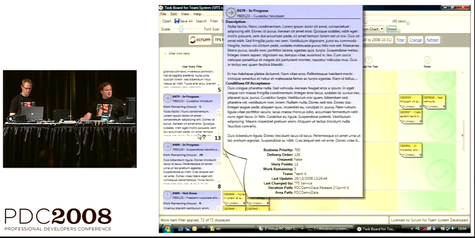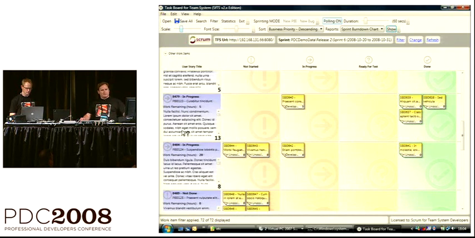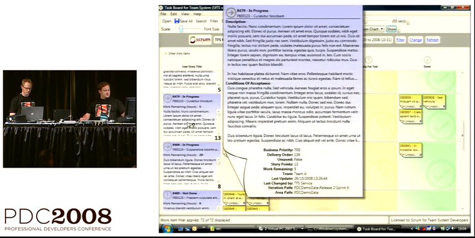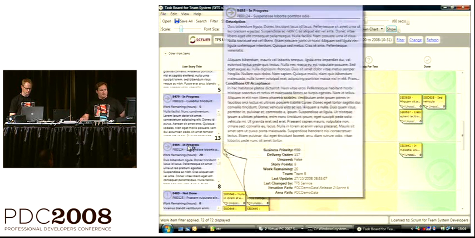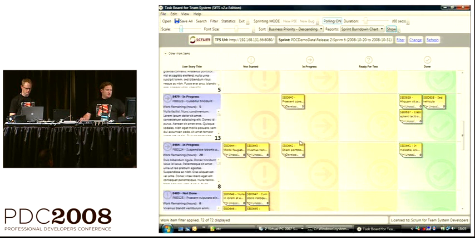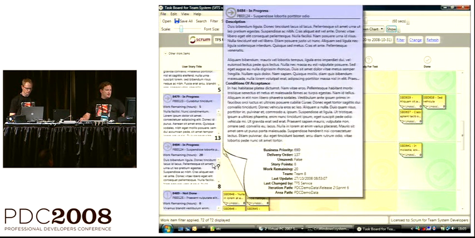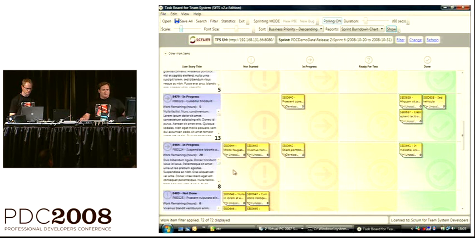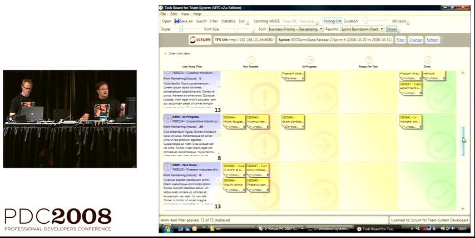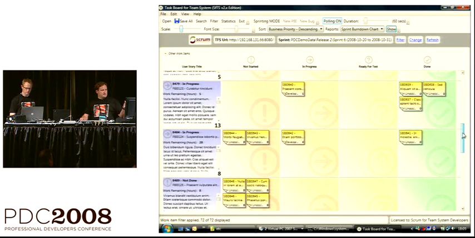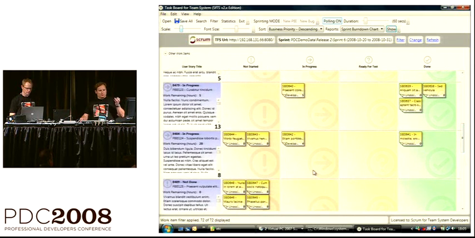You can mouse over and get all the details. You can get the detailed descriptions. You can get all the unit tests. You can get the business priority, the delivery order, the story points, and each of the status. So if you notice on each of these cards, there's an icon. And the icons basically move it through the typical Scrum board statuses of not started, in progress, ready for test, done.